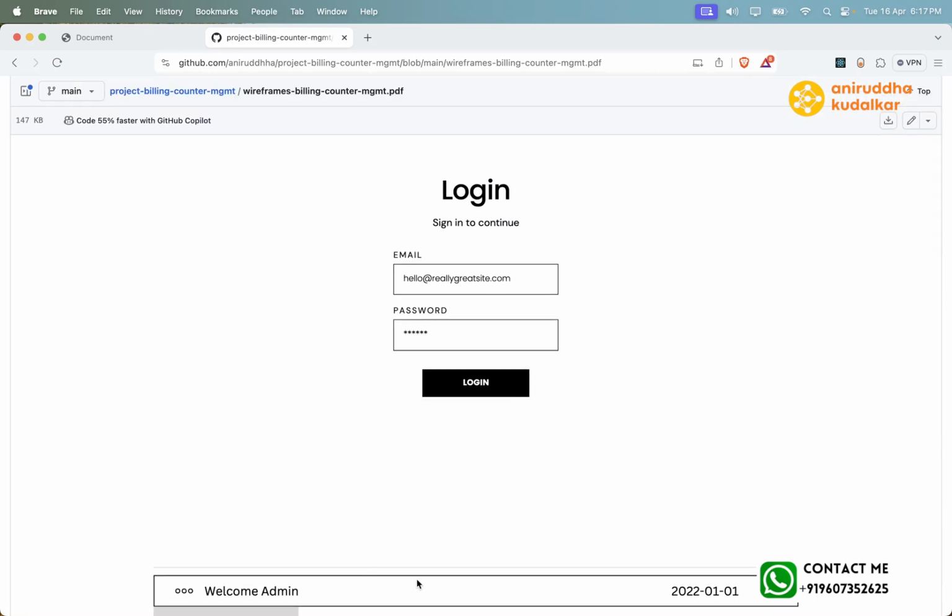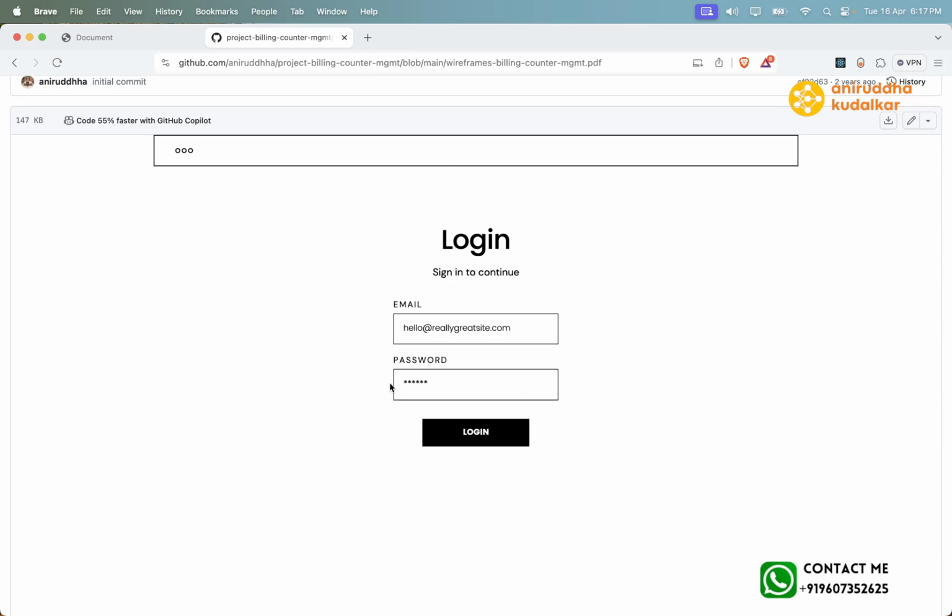So I have asked you, how many have created a UI for this screen? Hello? Can you share your screen? People who have created the UI, can you please share the screen and show me what's happening? Who is sharing the screen? Have you completed the UI?